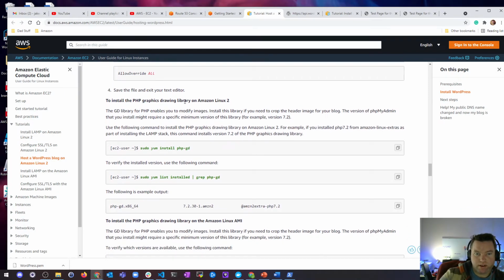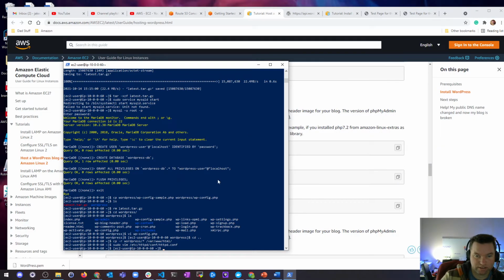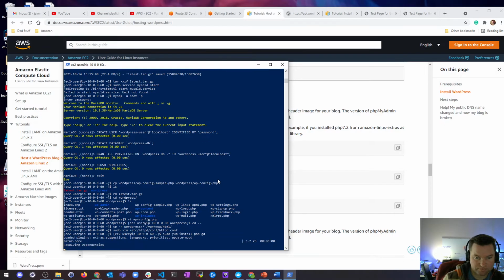Okay, install PHP graphics drawing library. Oh, that sounds fun. So GD, graphics drawing library, enables you to modify pages. If you need to crop header images, oh, now they're getting fancy. All right, so let's install that.